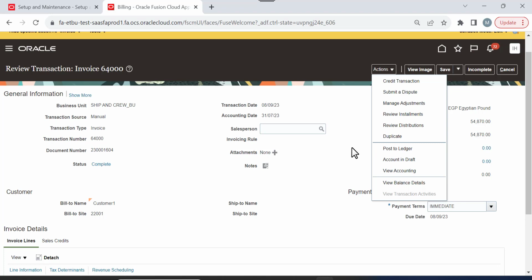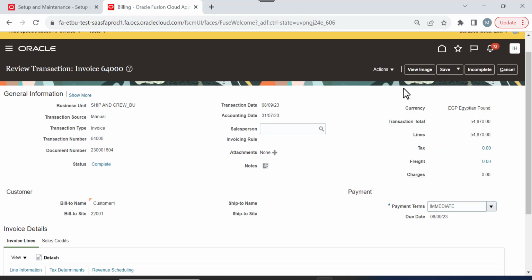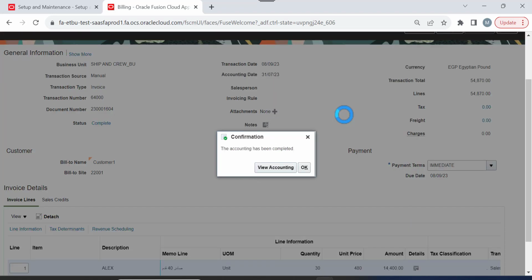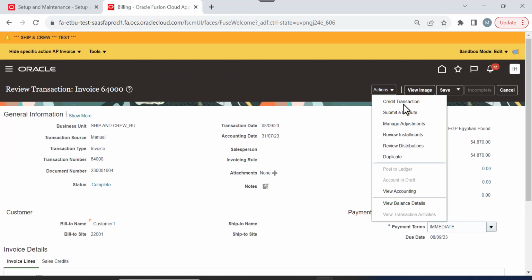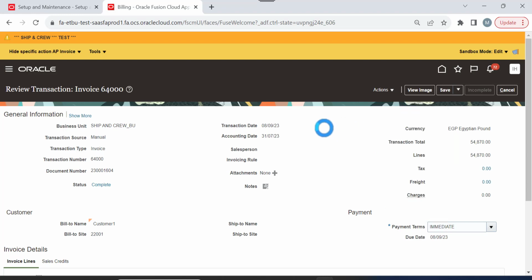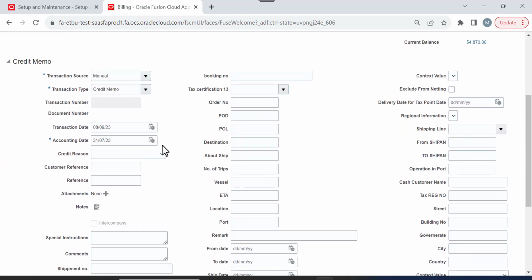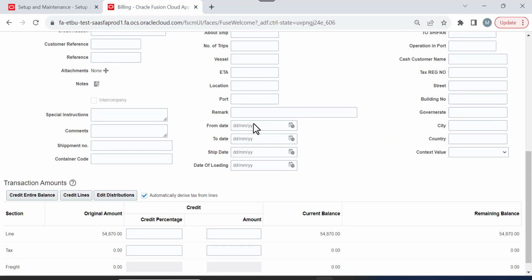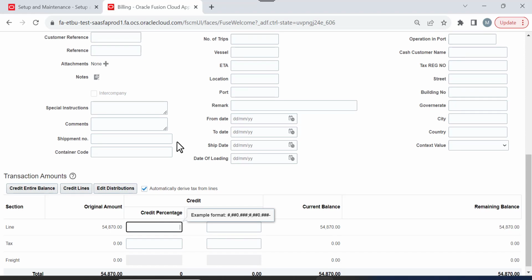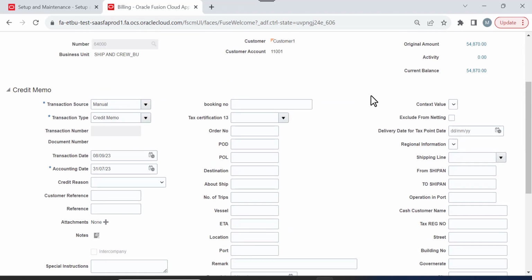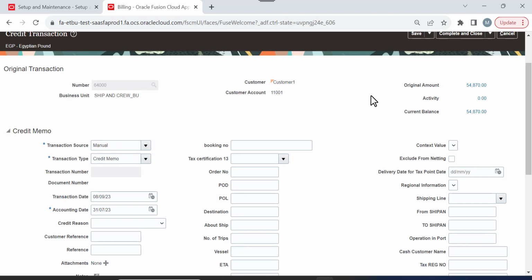Now how to apply the credit transactions to the invoice transactions. I will post to ledger. Accounting has been completed. Okay, you can come here and click credit transactions. Here you can create a credit memo for these transactions with specific percentage, or the other way you can go to the credit memo and apply it to the transactions. From here you can credit transactions.